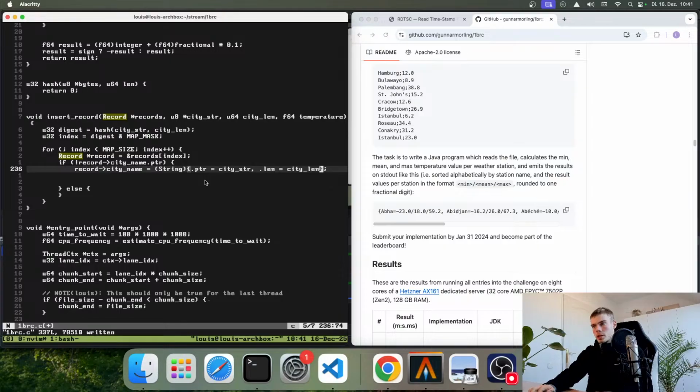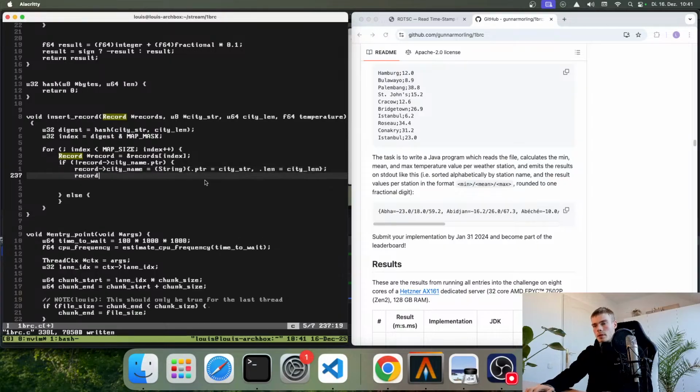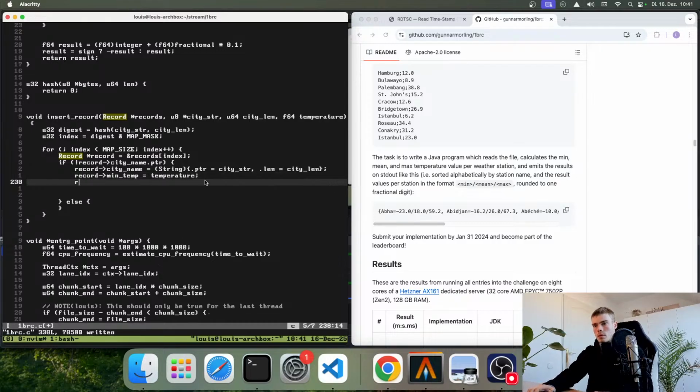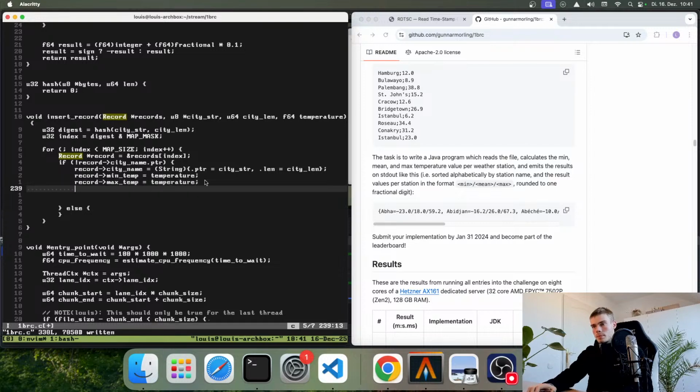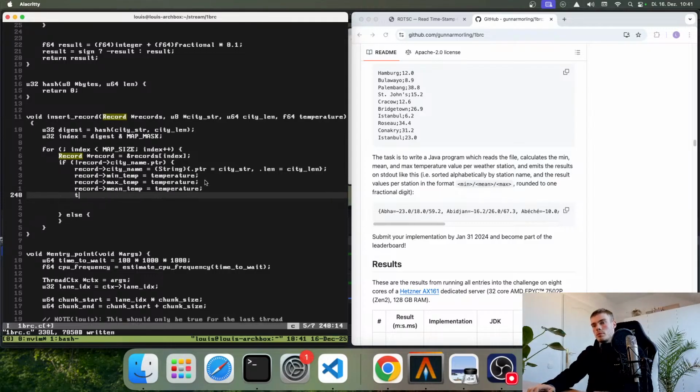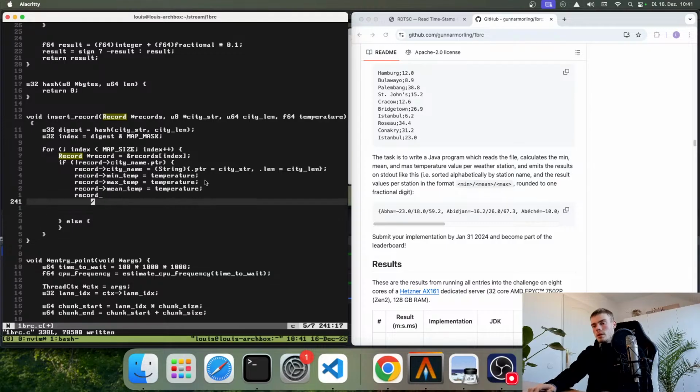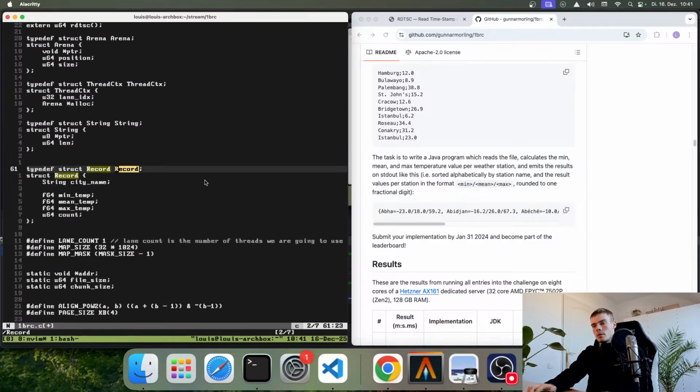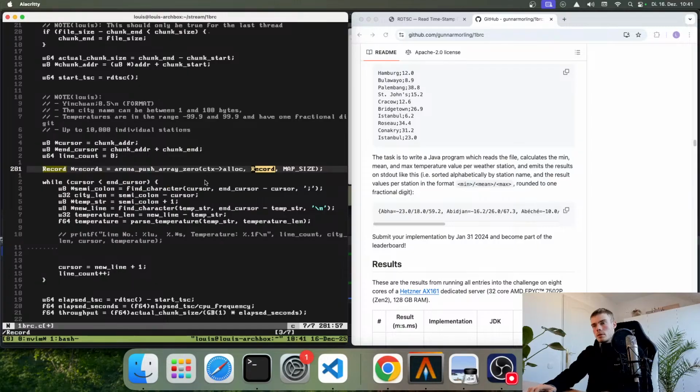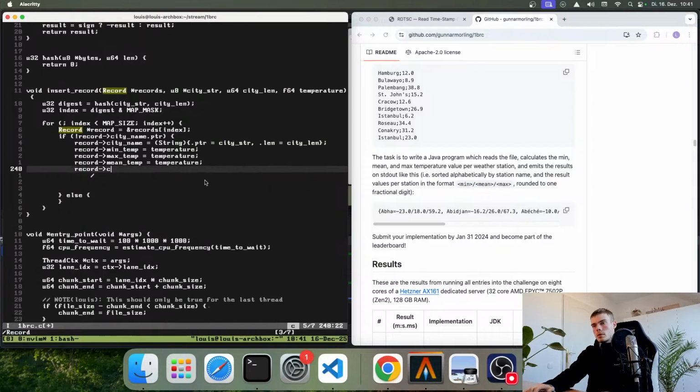I don't know if we actually want to do it this way. And we can also set record min temp equal to temperature, record max temp equal to temperature, record mean temp equal to temperature, and record count, I think, what did we say? Record count equal to 1.